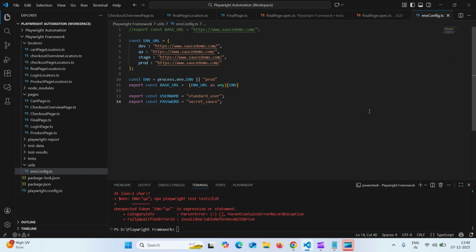Save. I'll try to give some space. env. Okay, this is the correct spelling. Let me not give any space here.